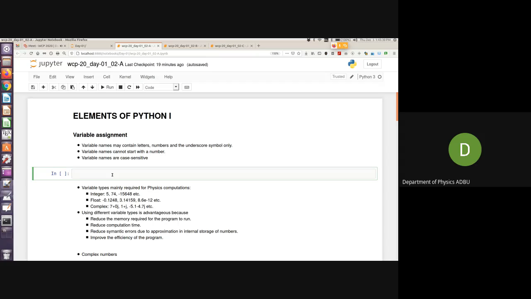So for instance, I could create a variable called x, and I give it a value 1. This is allowed. I could just compile this, and it has compiled nicely. Now let me create a cell. This is one cell. How do I run this cell?